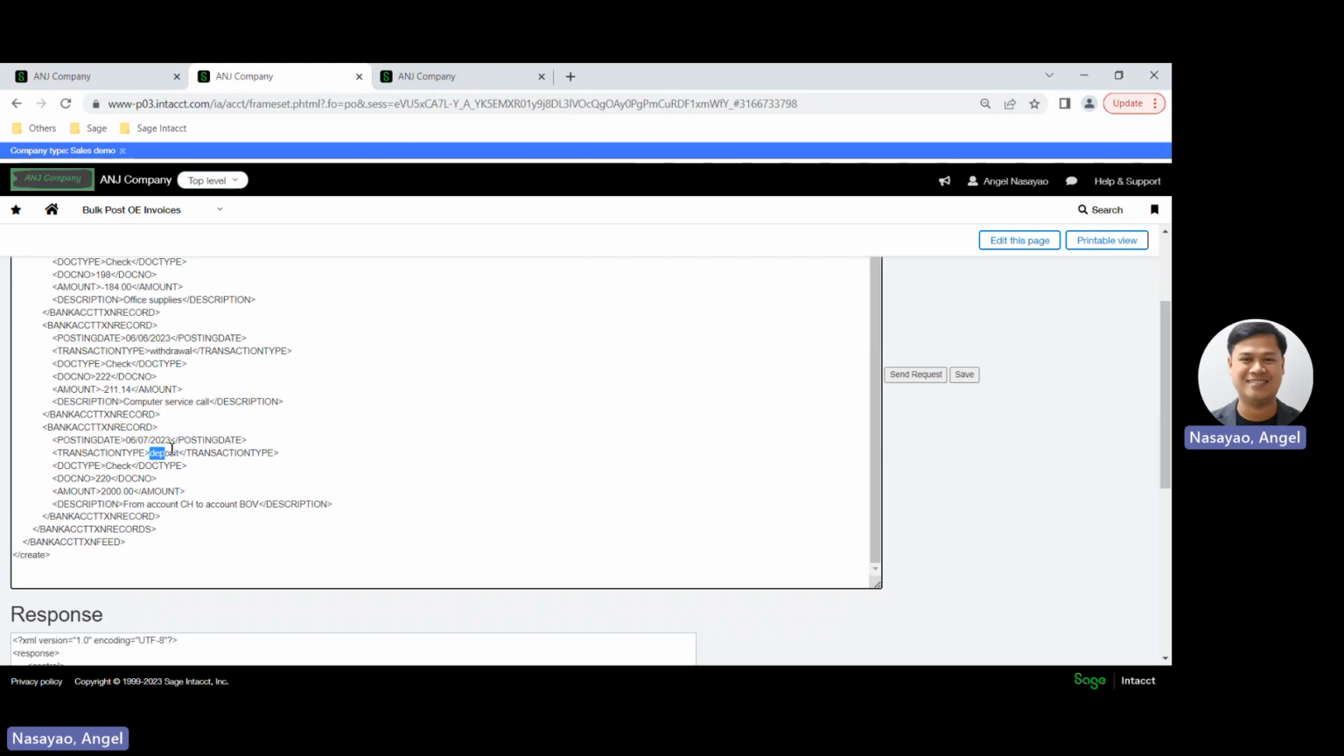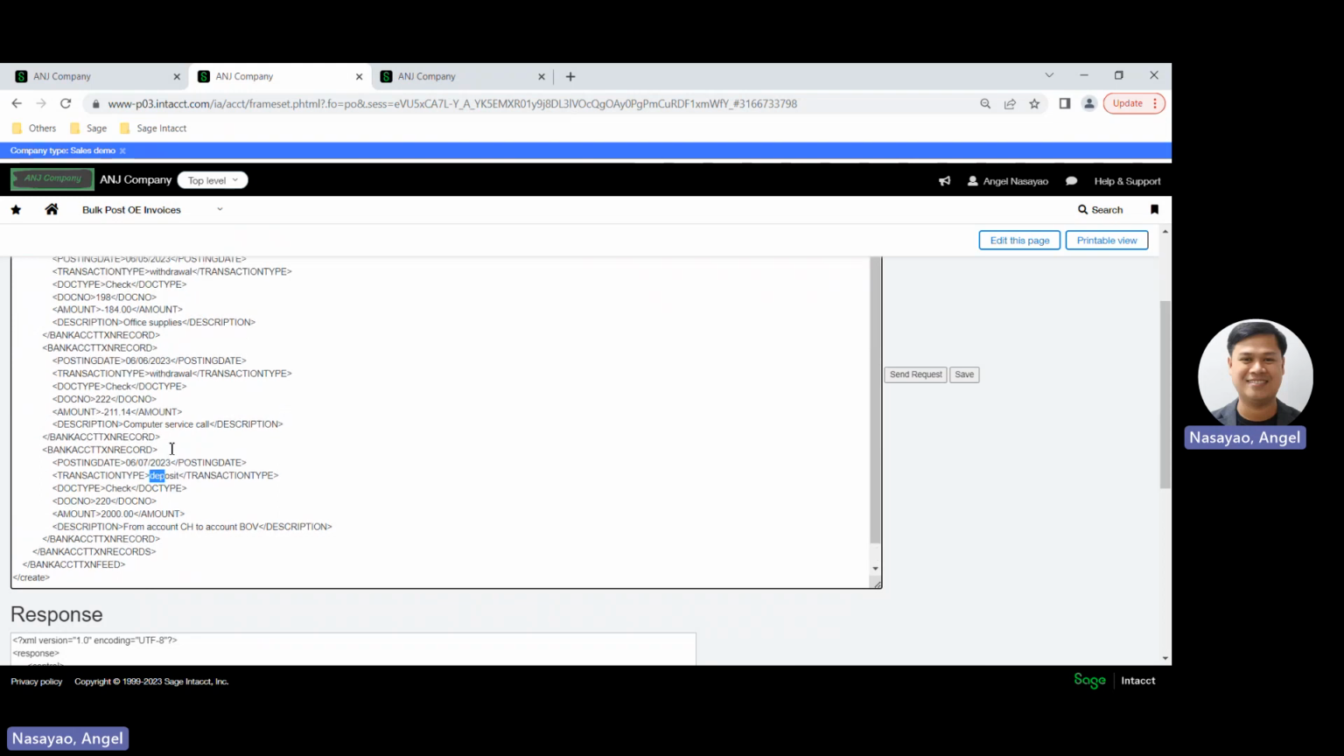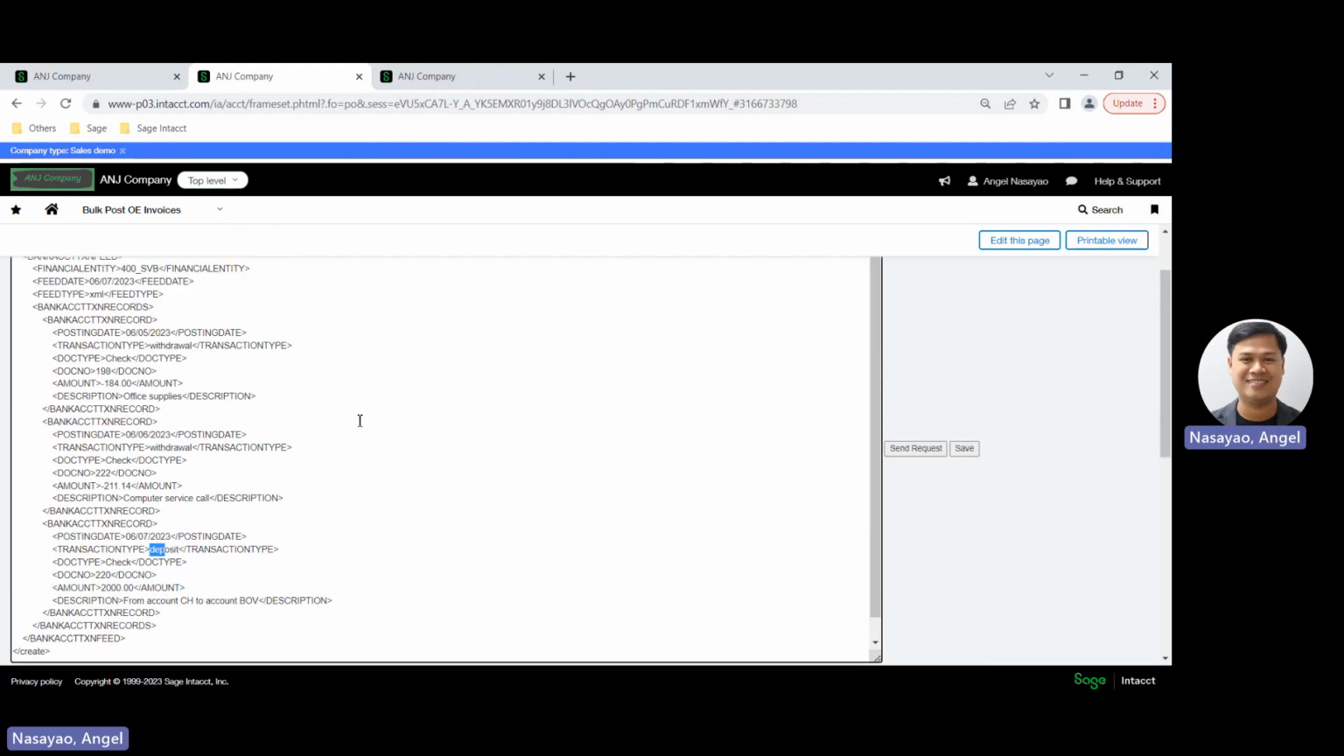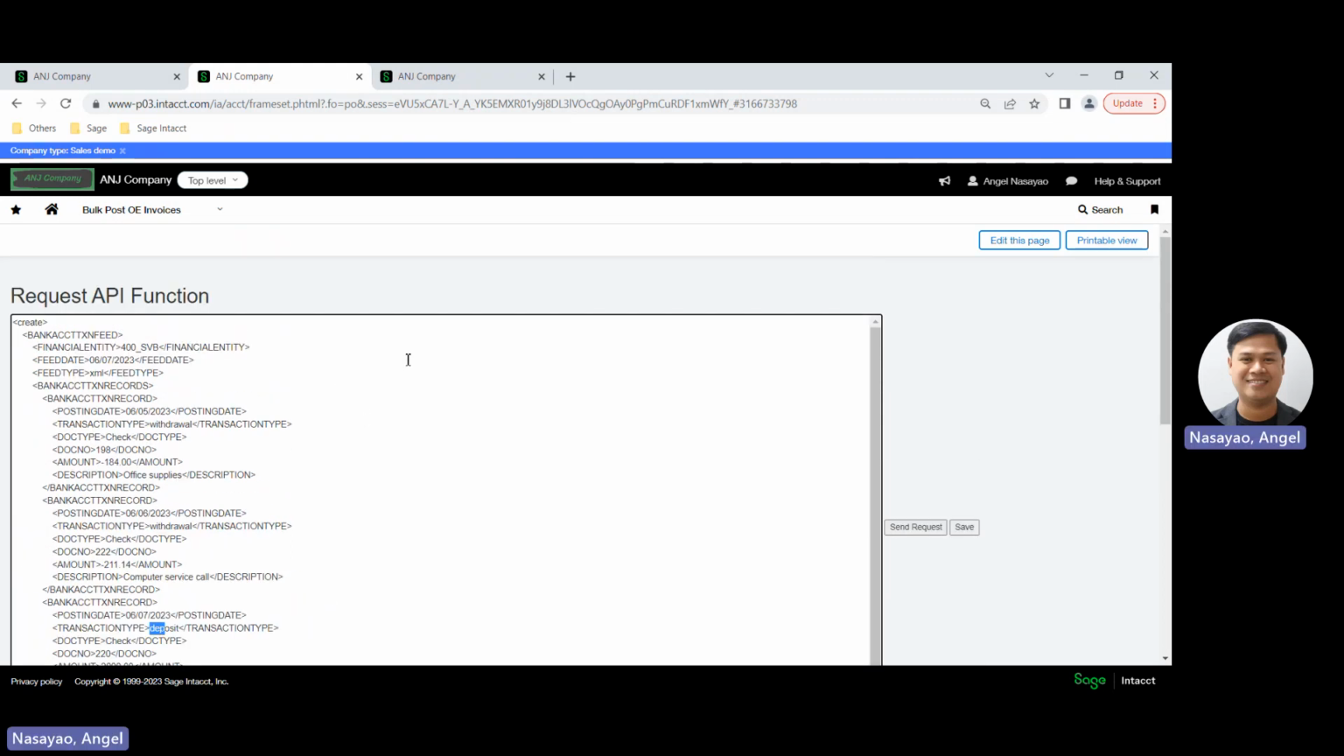All right. So this is actually based on the documentation that is available for you. So I just changed the values in there and we'll be making use of this one here. All right. So this is the API again for the bank feed.